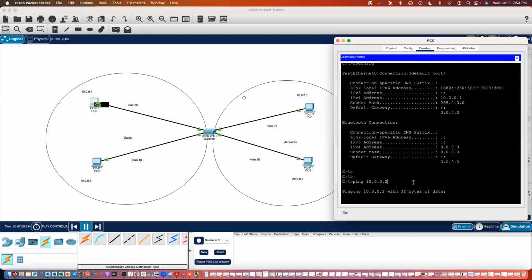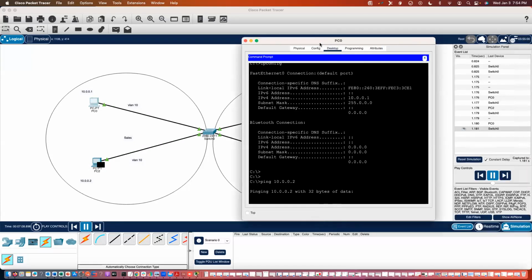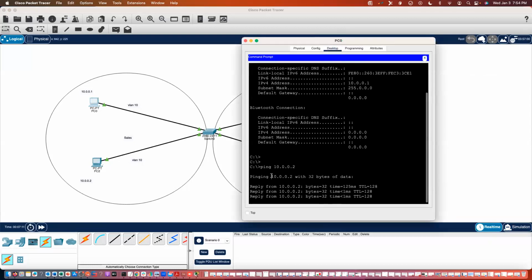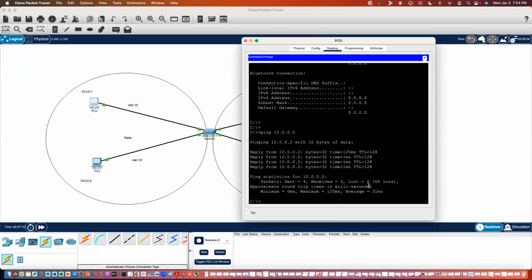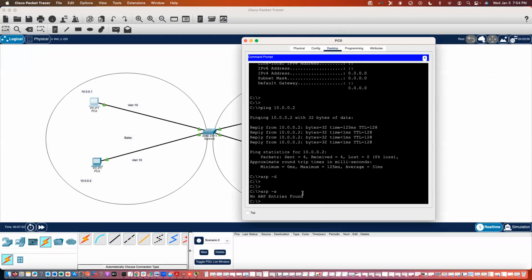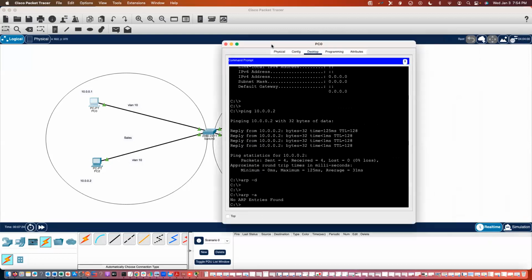I'm going to delete the ARP. I mean, let it complete, and then I'll stop and start again. So I'm going to go to real time and check. Okay, I'm getting responses. So I'm going to delete the ARP again. ARP -d. Now no ARP entries found again. I'm going to generate one more broadcast to show that it is going only to that broadcast domain.